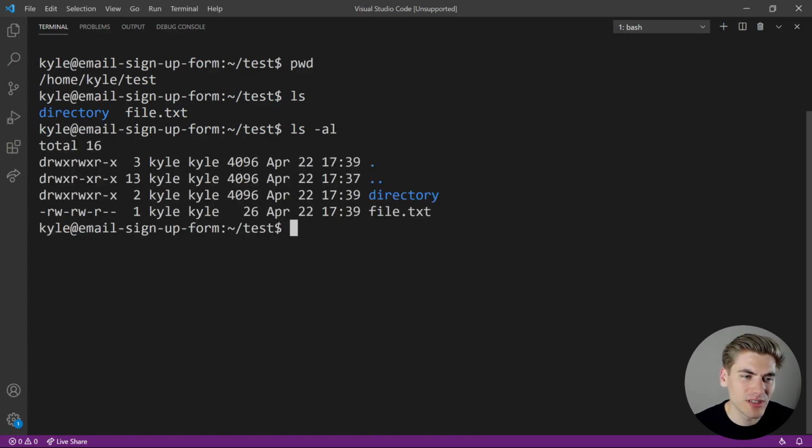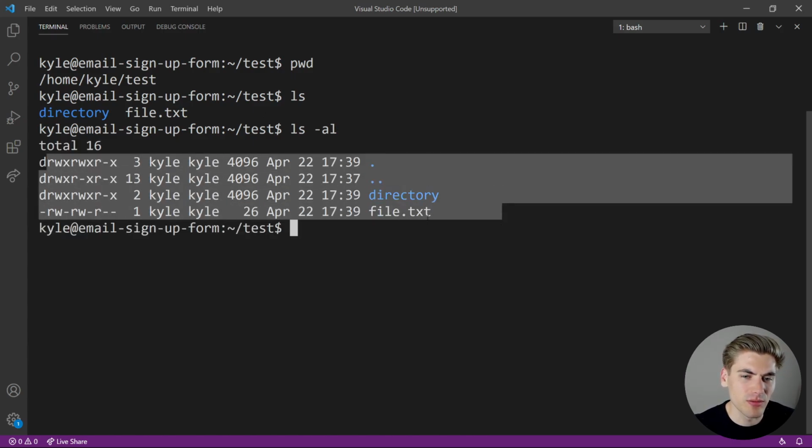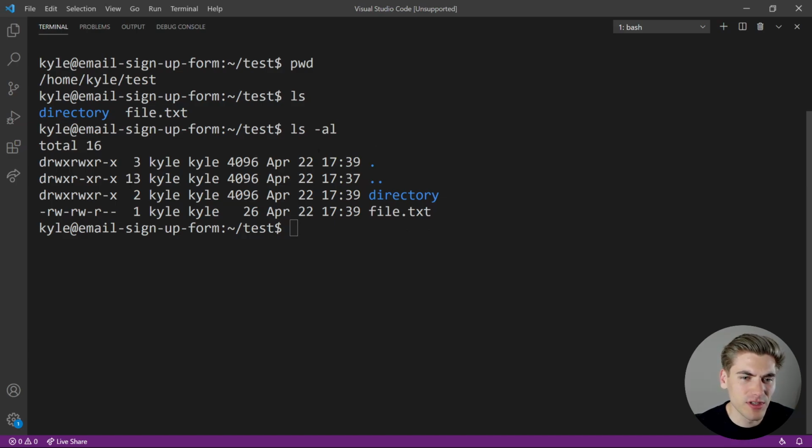And when we hit enter, you can see we get a bunch of detailed information about these files. You'll notice we have these two entries up here, which are . and .., and we're going to come back to those in a little bit. But you also see this directory and this file.txt that we saw when we first ran ls. You'll notice we have information about when these files were created, who owns these files, and other things. And on the far left, we have information on the permissions of each file.